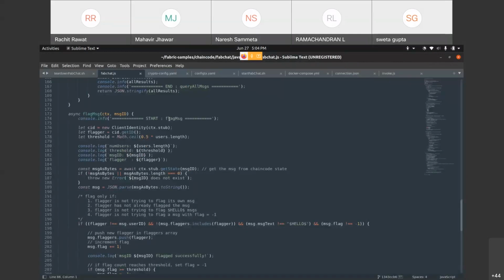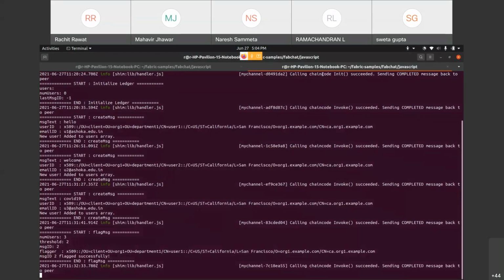So this is a flag message. Again, I'm printing the logs. First step will be, of course, to get the flagger user ID, then calculate the threshold, and then just print out these logs for debugging purposes. So I'm printing the number of users, the threshold, the message ID, and the flagger. So we should see them printed in the log.